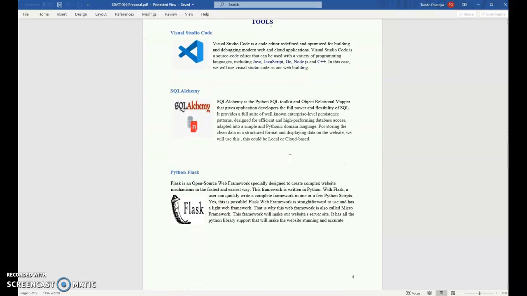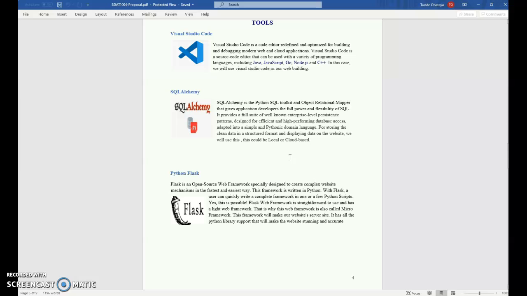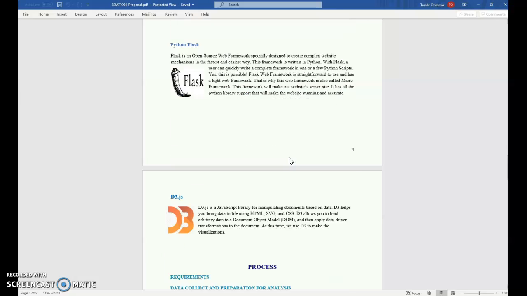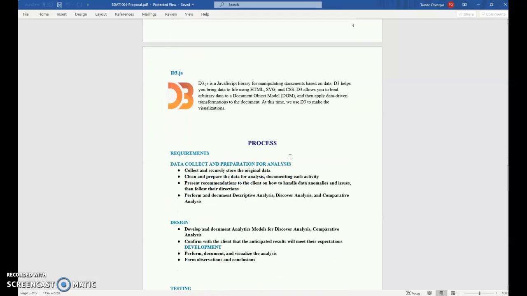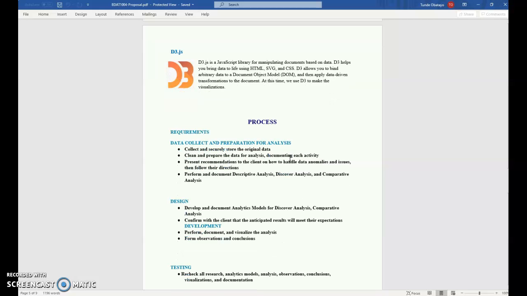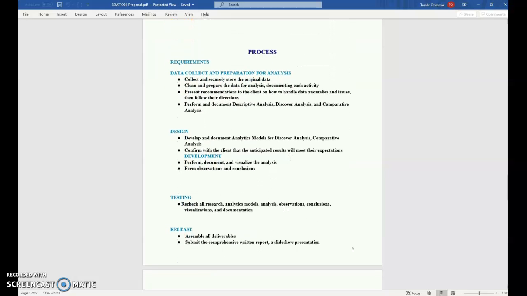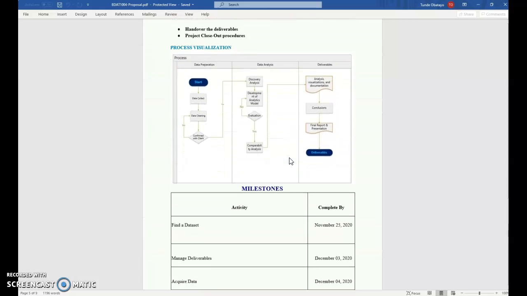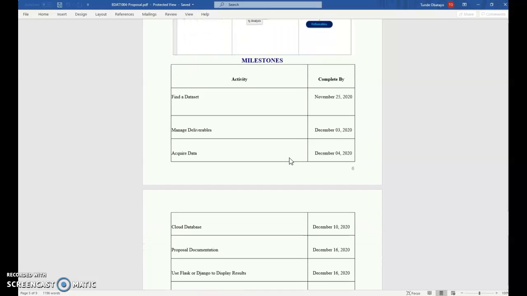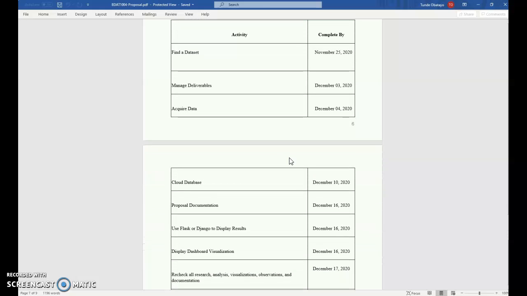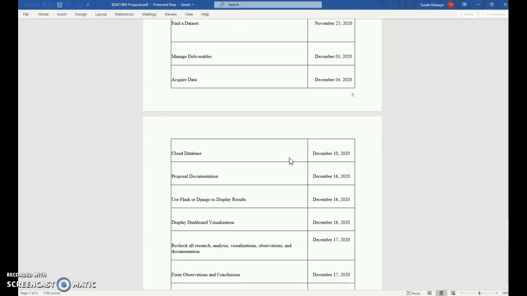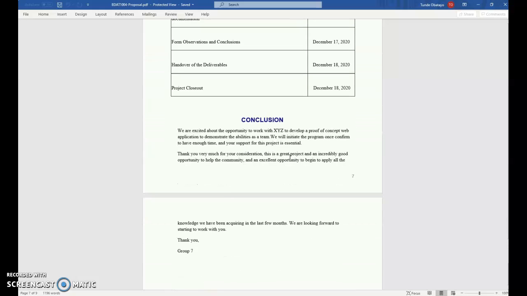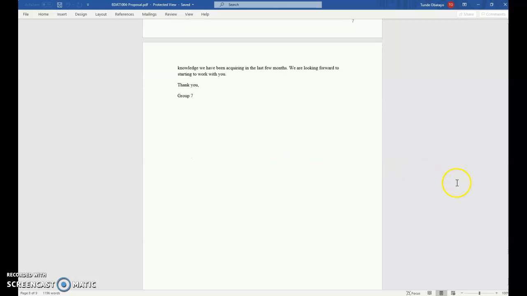The key tools that we use, and I will showcase a bit of the code: Visual Studio Code, SQL Alchemy, Python Flask. D3 is our JavaScript library to showcase the lovely charts that we will be showing today. And these are a couple of the requirements of what we had to do. All right, so great visualization for you to understand the process that went in here and the dates where we set up our deadlines and timelines, and we're able to achieve all this, which is great because we actually have the site up and running.